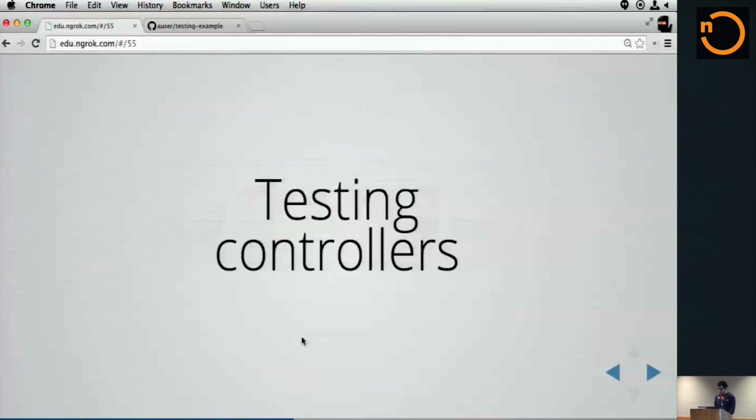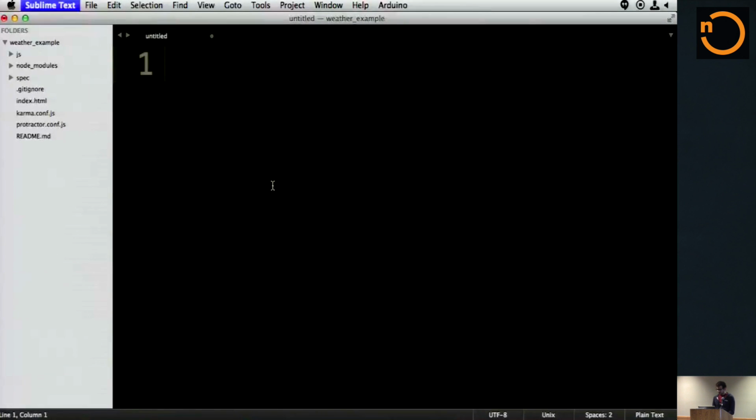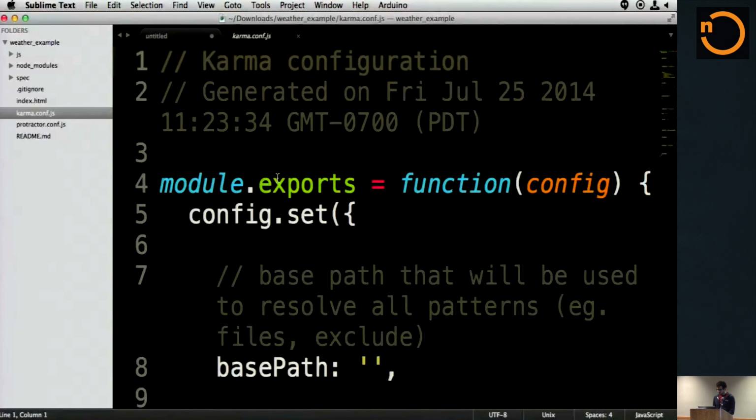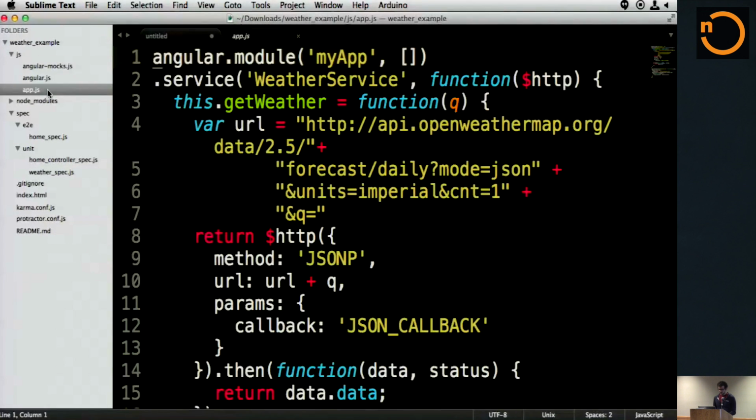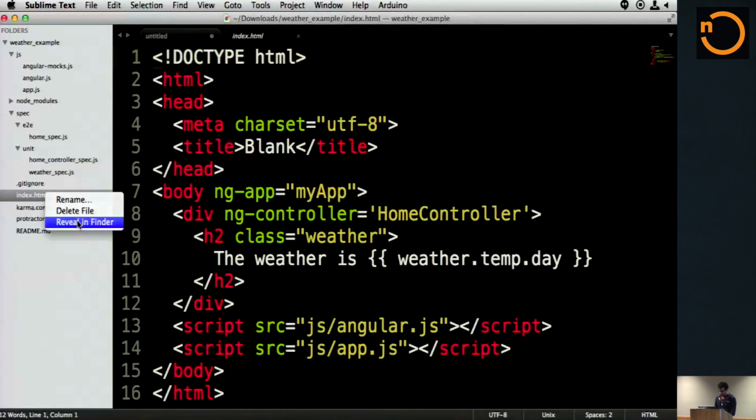All right, so let's go do that inside of our code. If you downloaded that example, I've pre-generated the Karma config and pre-populated our application. Our application looks just like this.